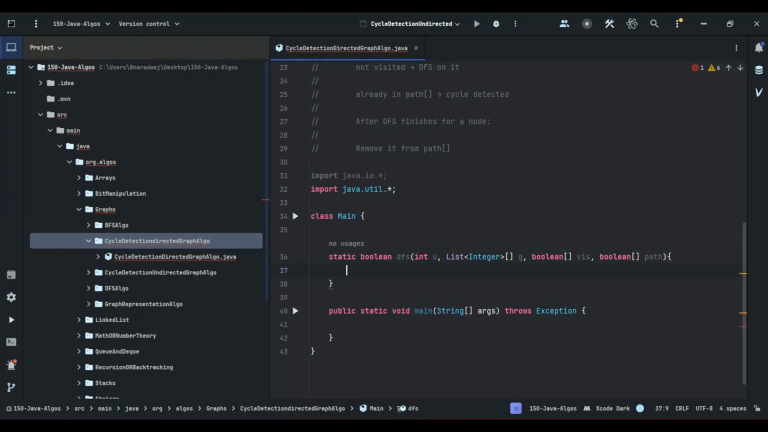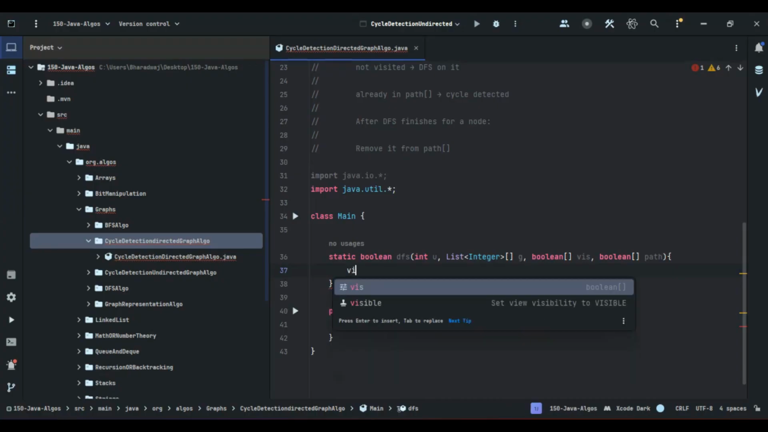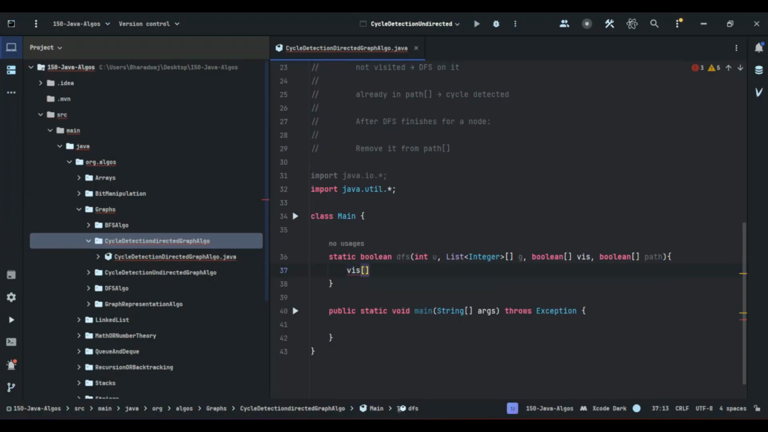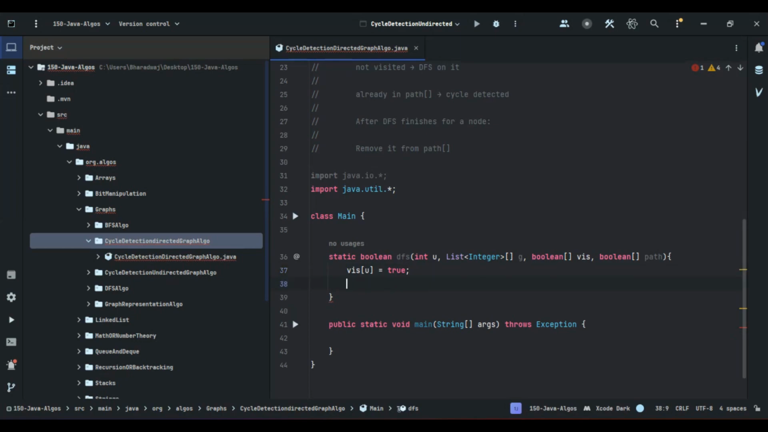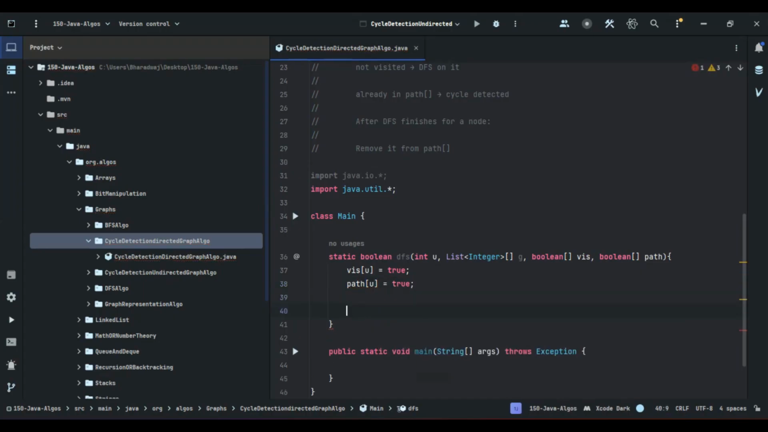Now within the DFS, first thing we have to mark the current node as visited, and we have to add it to the current recursion path. That we have to do. So this one, visited of u, let me set this one to Boolean value true. So this is fine. Next, let me go with path of u, and assign this one to the Boolean value true as well. Yep. So we are done with this part.